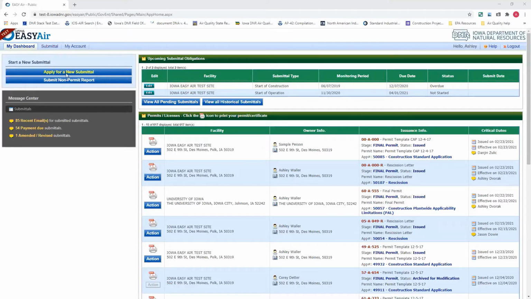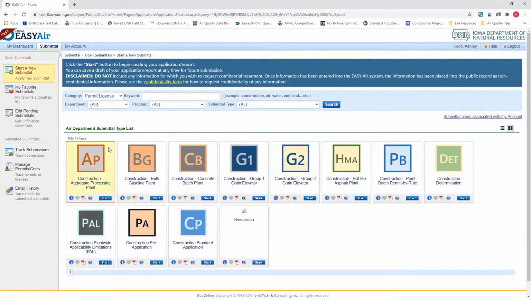Okay, to request a rescission through Easy Air, you're going to want to navigate to the start of a new submittal page, which has all the submittal types listed, as we've shown you here. And then you will want to click on the rescission module. One thing to note at this point is if you come here and you do not see the rescission application available, you will have to add it to your account.